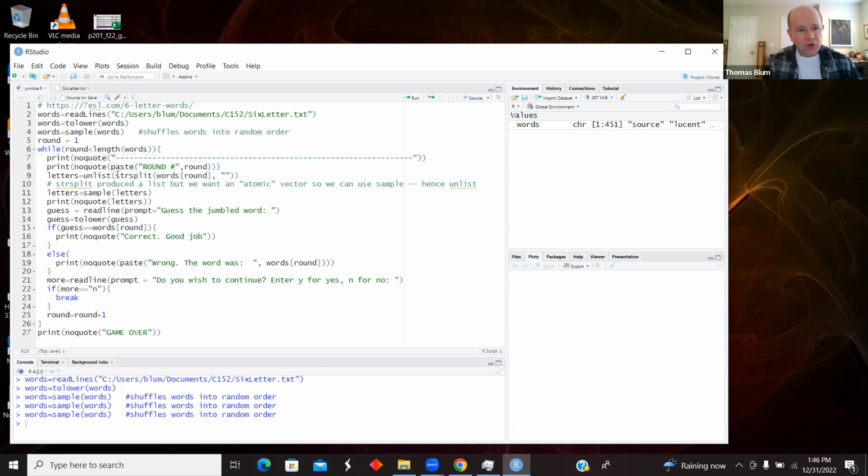Then I'm going to use strsplit, string split. I'm going to take the words vector, the particular element of the words vector for this round. So I'm using an index of the vector, and I'm splitting it on an empty string here. And so that's going to break it up into a set of characters. But what it produced was a list. Again, something that had more structure than just a vector or an atomic vector.